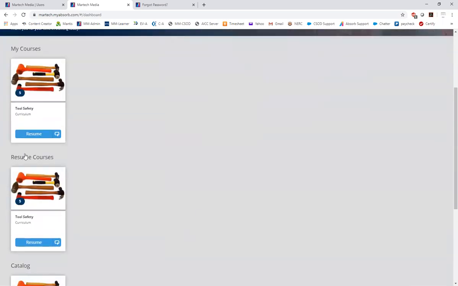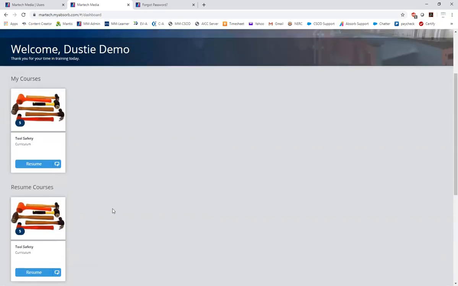And now I have a row of courses to resume since I have not completed this training. And the more training that a user is assigned into, the more it's going to fill up across this page.